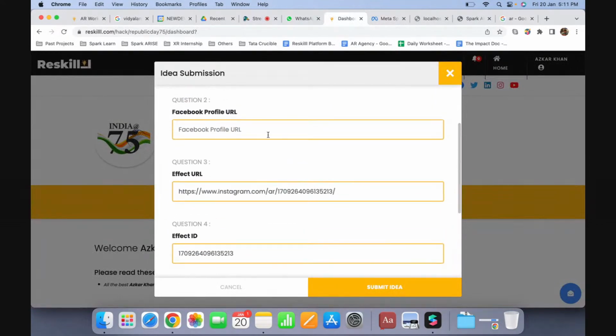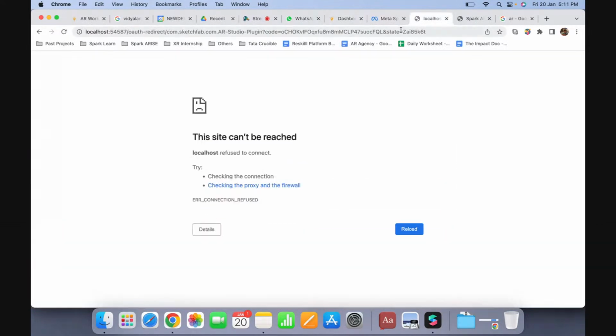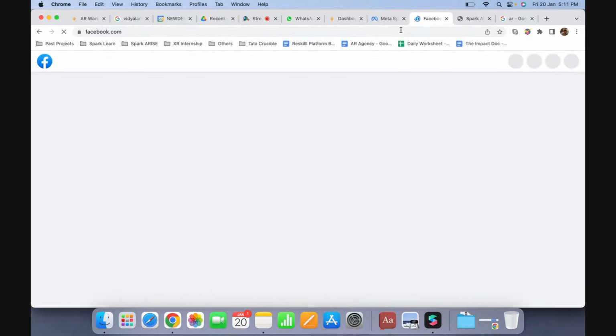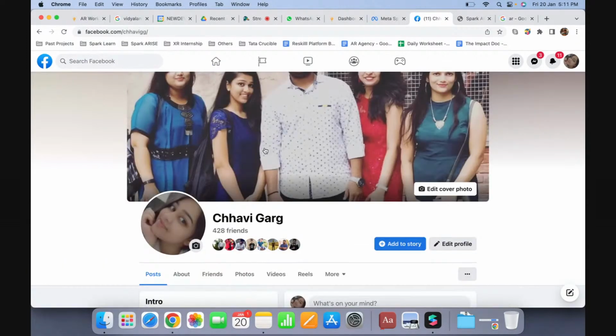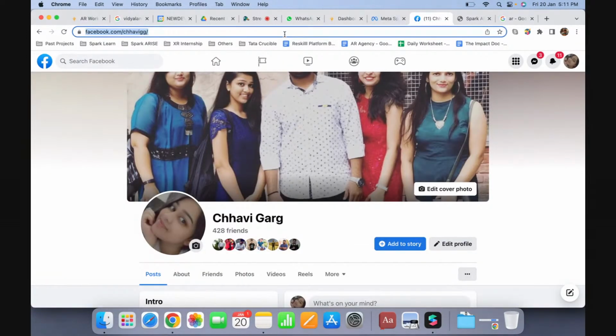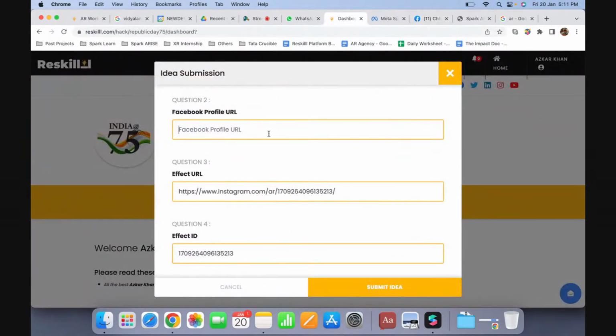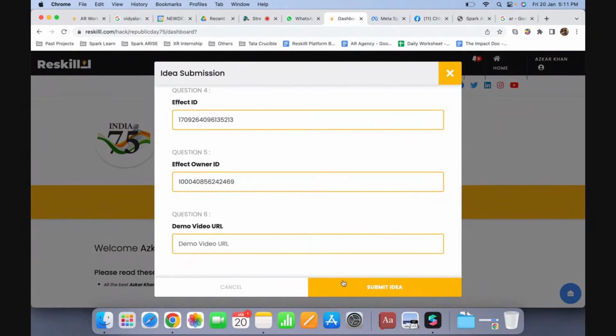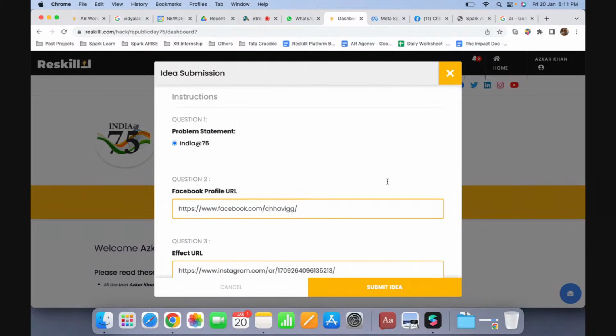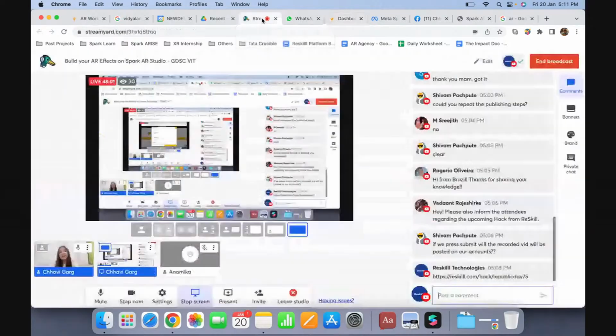And apart from that, it is asking for a Facebook URL as well, so don't worry about that as well. You just need to go to facebook.com. After going to facebook.com, that's how your Facebook profile looks like. Click onto your profile. After going to your profile, you just need to copy the link, the hyperlink, and then paste it over here. And it's done. That's all you need to do. Okay. And you need to click on submit ID, and that's all. Okay. So that's how you can just easily submit your effect, and you can win some amazing prizes.